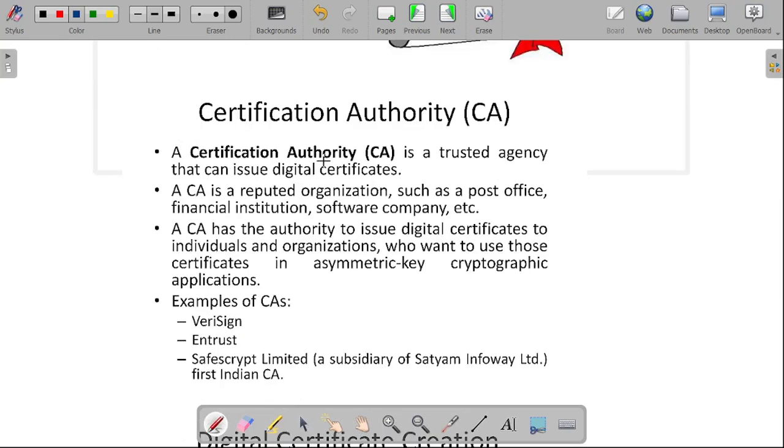The certification authority is a trusted agency which is used to issue the digital certificate based on the user identity. It is a reputed organization such as a post office, a financial institution, or a software company, and it is reputed in that particular organization. They have the authority to issue the certificate, and individuals and organizations can be recognized based on the certification received and issued by the certification authority.